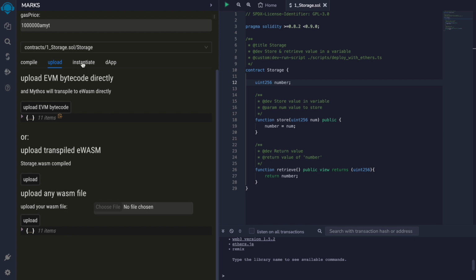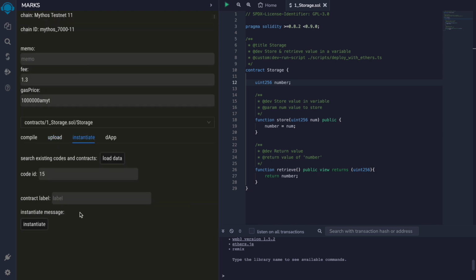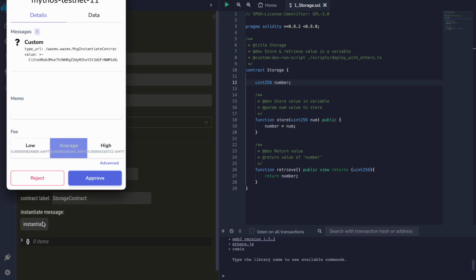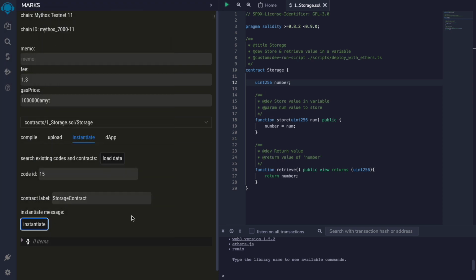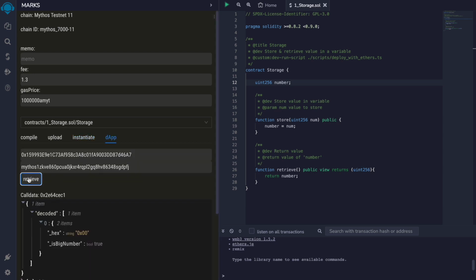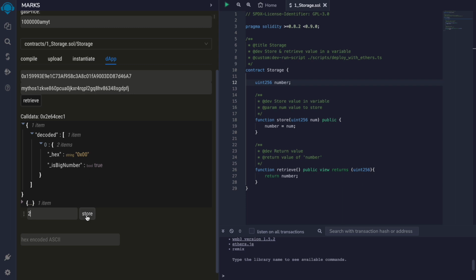And now we can go to the Instantiate tab. We have the code ID here. We can instantiate the contract. And then interact with it. So we have just changed the storage value in our contract. Contracts in our system can be uploaded once and referenced and used for multiple instantiations.